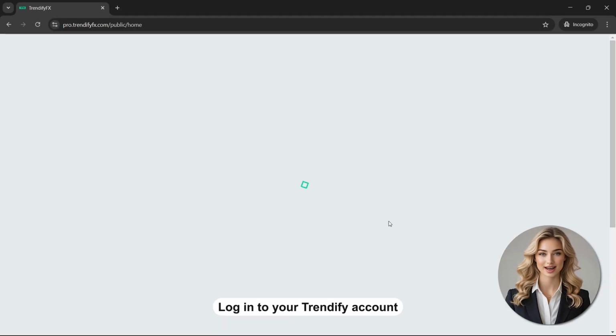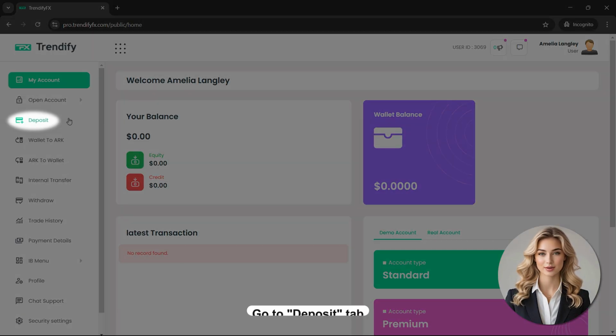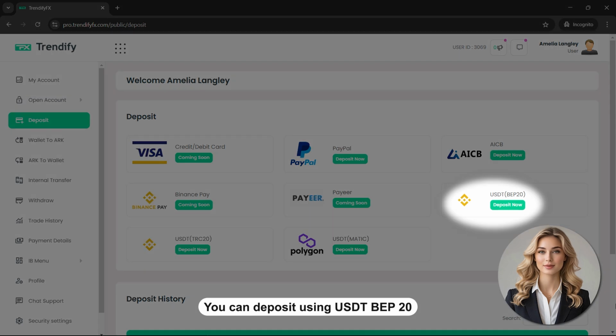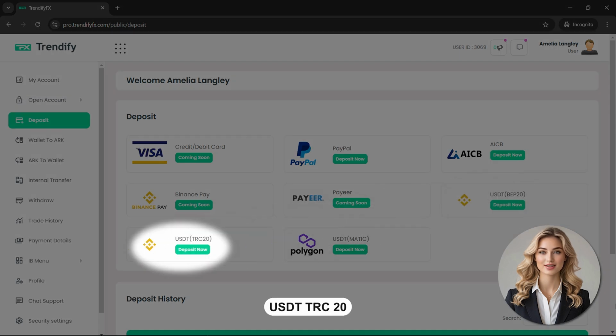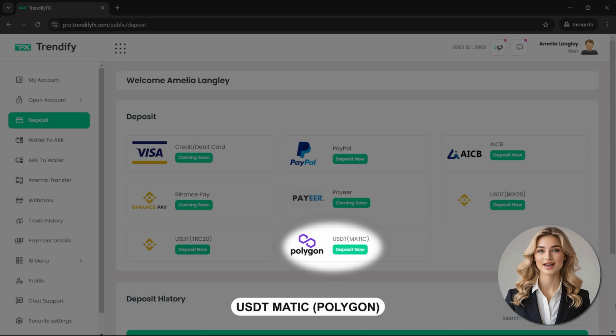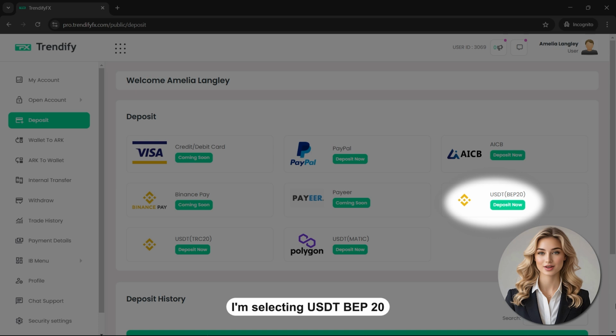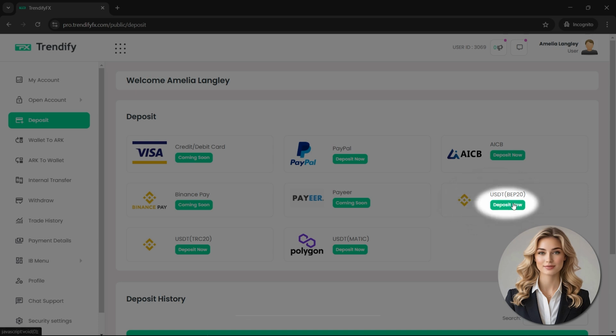Log into your Trendify account. Go to Deposit tab. You can deposit using USDT BEP20, USDT TRC20, USDT Matic Polygon. Select your preferred USDT blockchain network. I'm selecting USDT BEP20. Click on Deposit Now.